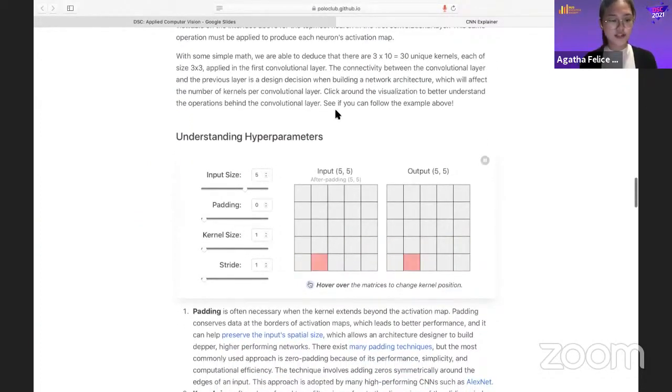Okay, so we can change the input size to simulate the size of an input image. Here, the input is 5 and the output is 5. I also linked this down on the YouTube chat so you can try it out yourself later. You can change the input size, and then the kernel size, which is the filter.